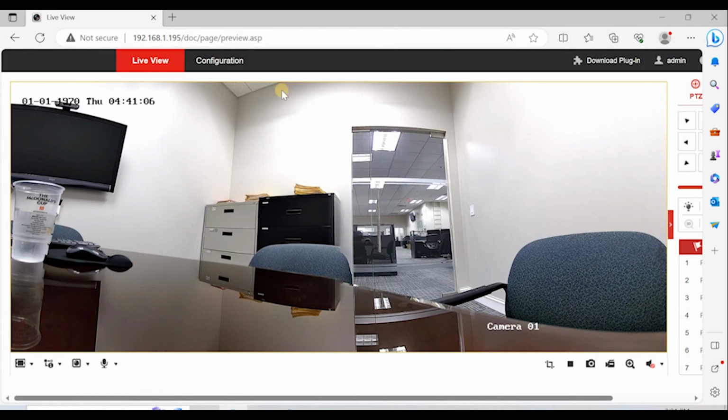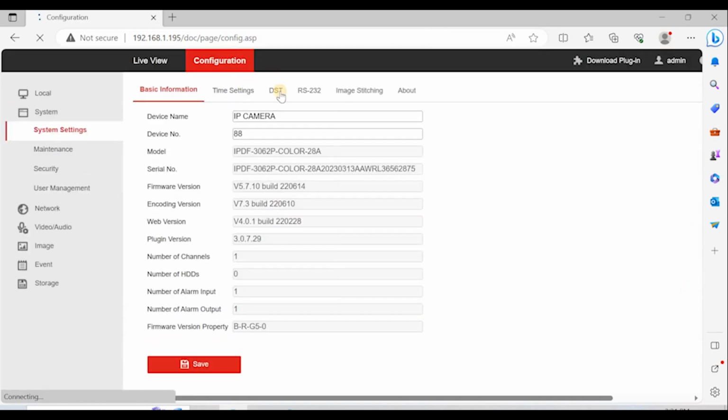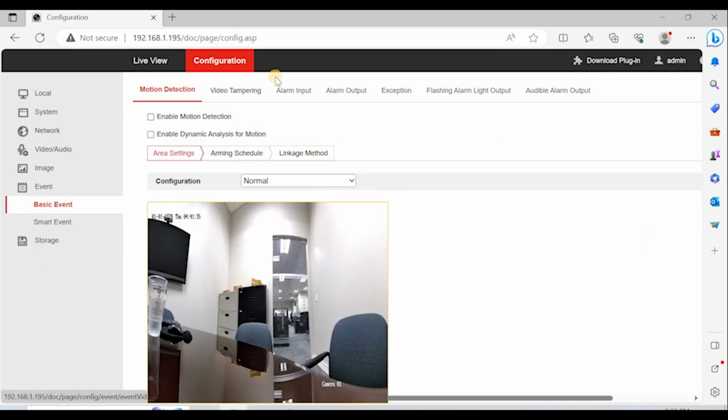Now to set this up, first thing I'm going to do is go to configuration up here at the top of the page. That'll load us up into our system settings. What I'm looking for is event. This is where we set up our alarms. So let's go ahead and click that one. And we've got all of our alarms here.